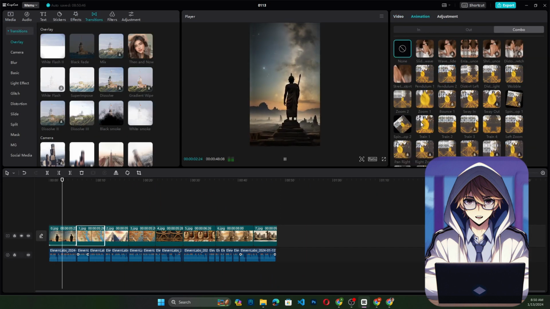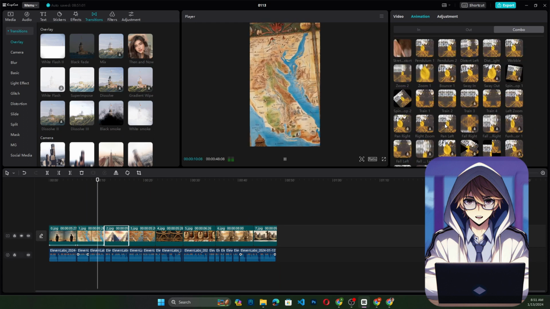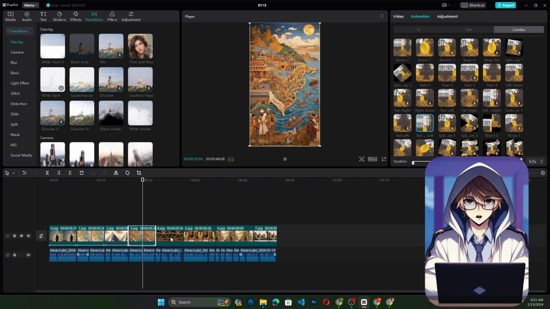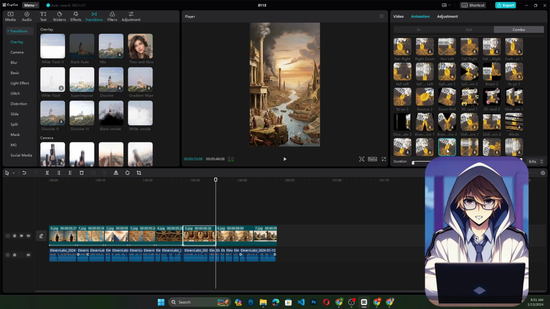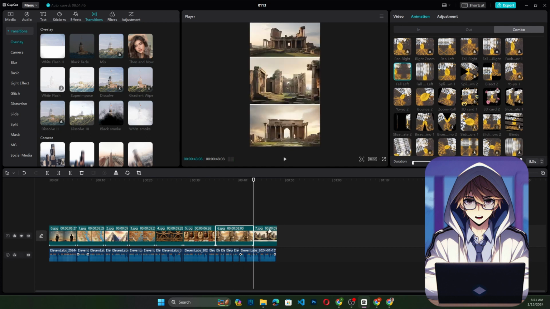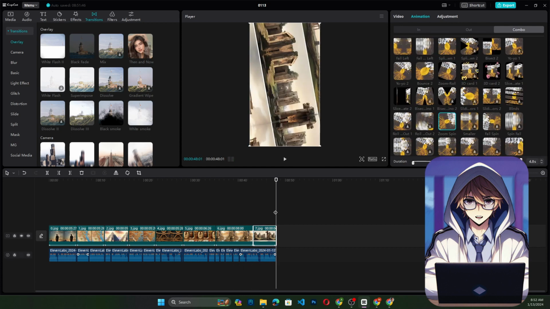Now let's add animation. We will go to the Animation tab and go to Combo, which is a combo of in and out transitions, and you can pick whatever you like. I like the pendulum and zoom transitions. Let's fill out all of the clip combos using generic, unique, and different ones for each to make it engaging and to hook the user.